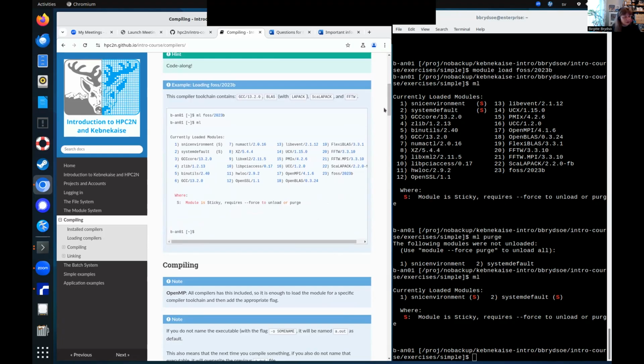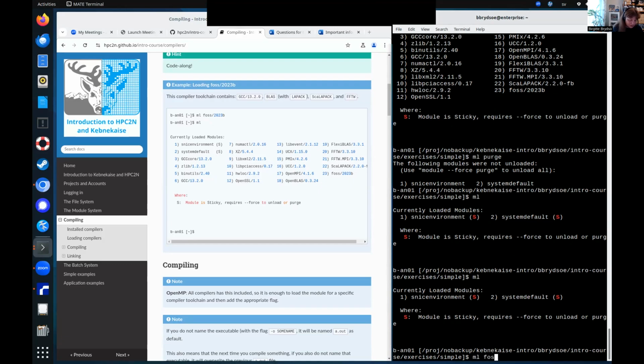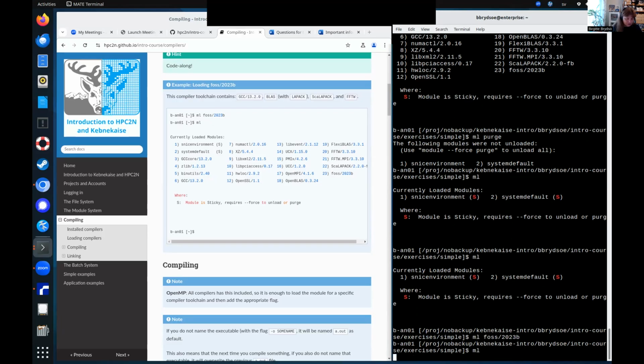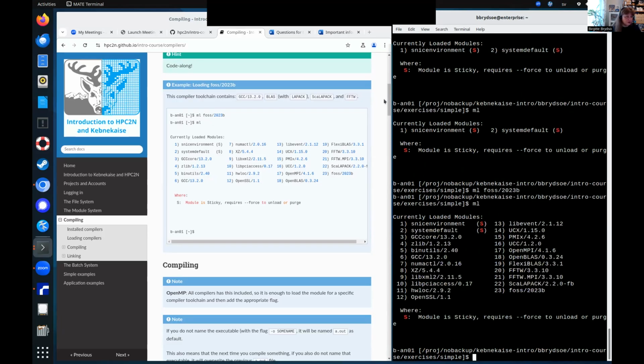So let's try some of these things out. We are going to be in the exercises simple directory under the intro course that we got from the Git clone. In this example, let's go with FOSS 2023B. So let's just load that again. I'll just check I don't have anything loaded. I'm loading it again. And I have it. Good. And then let's go on to compile.